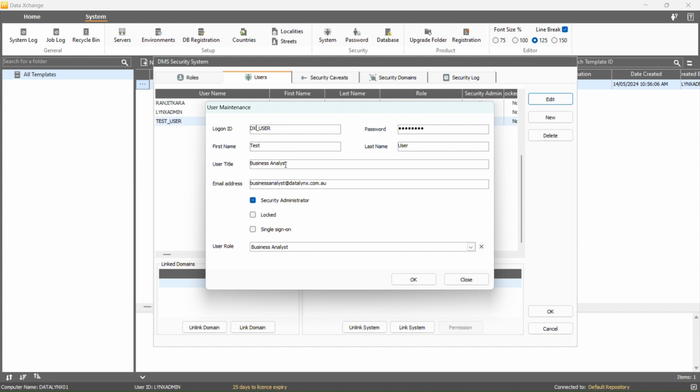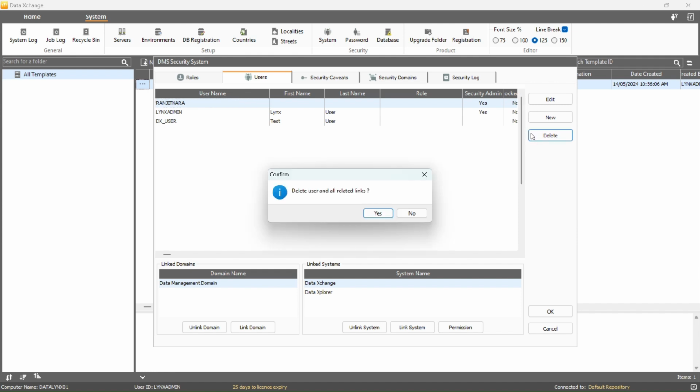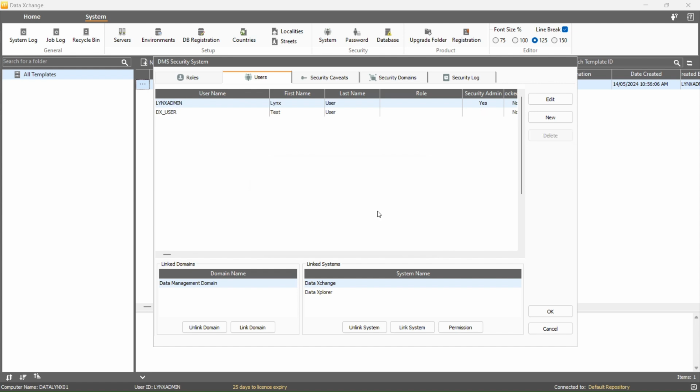If you wish to remove the role, click on the Remove icon. You can choose a new role from the drop-down menu, or leave it empty. You can edit the other required changes, and click OK button to save. To delete any new or existing user, click the user, followed by the Delete button. Click Yes to confirm.